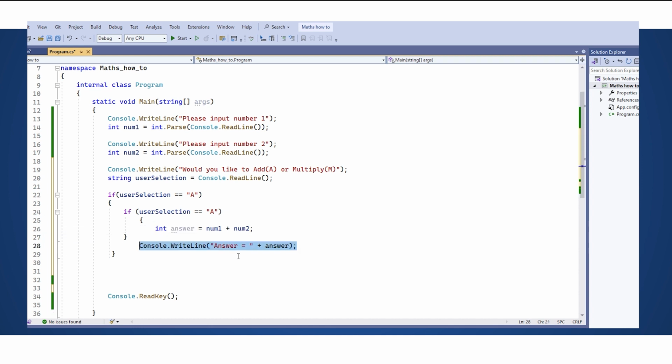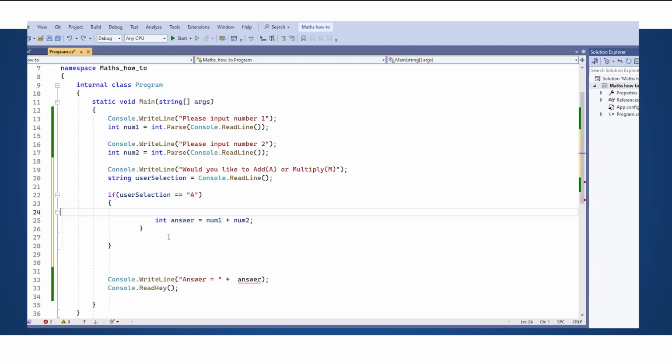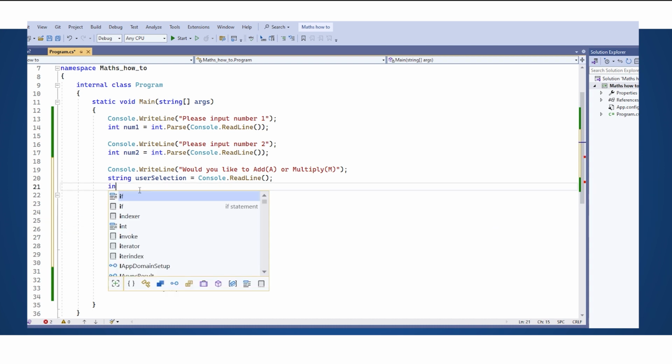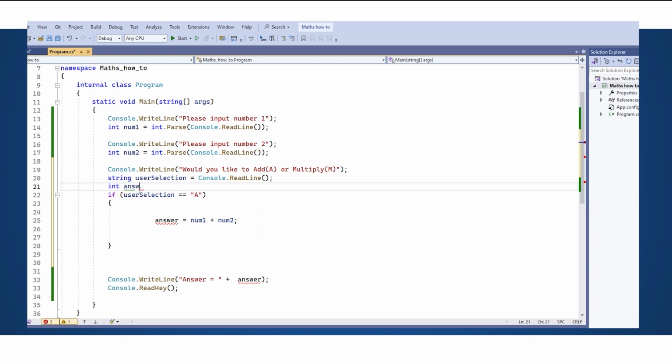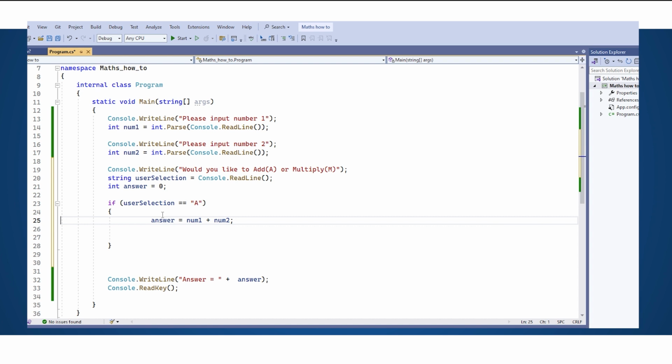So how do we get around this? What we can do is, instead of creating the integer on the same line as the answer, we're going to keep the answer there, but we're going to create the integer outside of the if statement. I've given it an initial value because it's always good practice to not leave variables blank. Even though I'm going to be filling in the variable, it's always good practice to give it some sort of value to start off with anyway. So there we go, that's the first if statement.